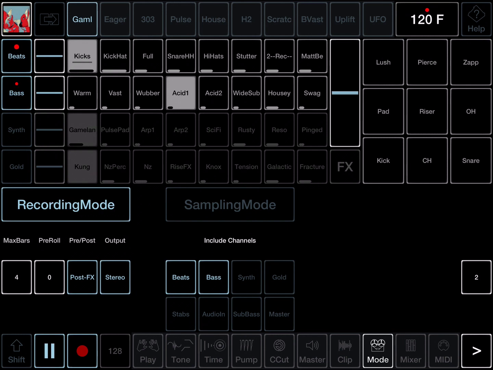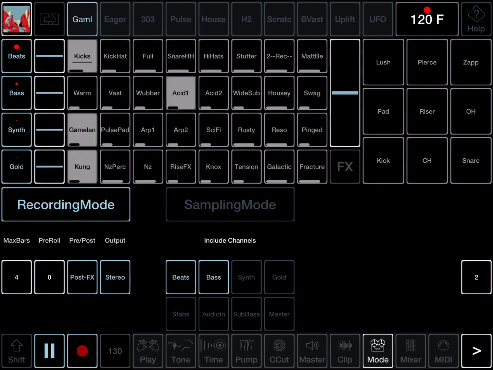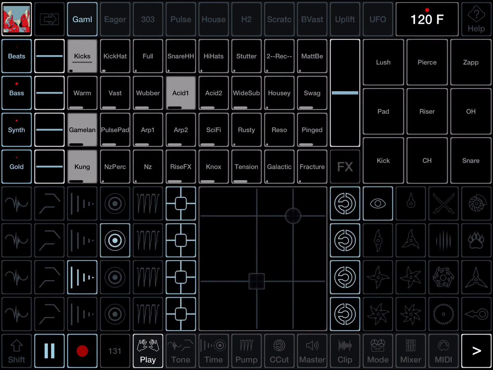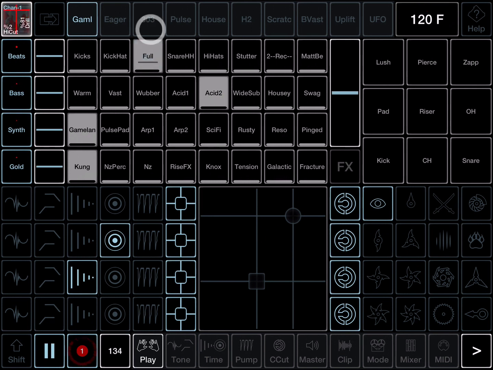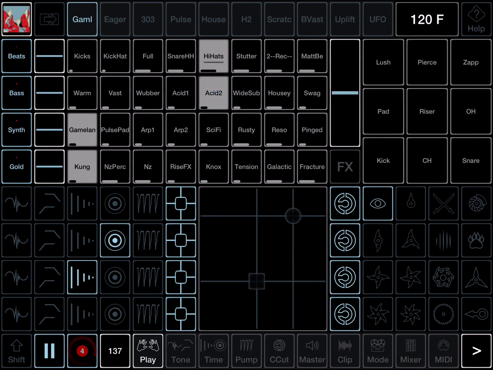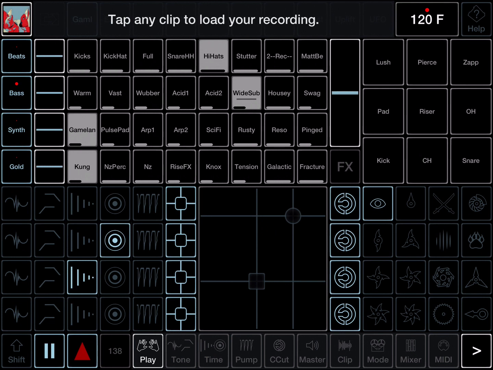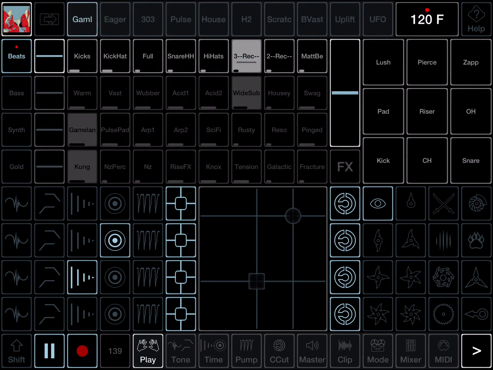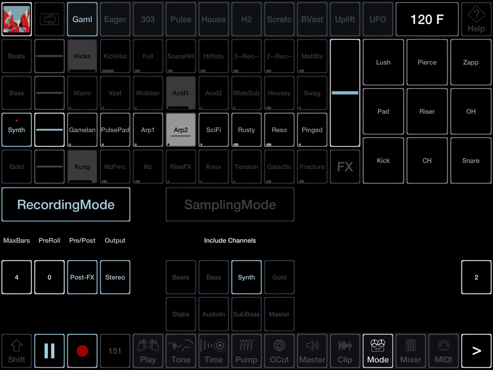This time we'll do something with the beats and the bass, so we've got two include channels, the beats and the bass. Again, our red arrow tells us we can load in that recording, and we've loaded it into clip 6 on the Beats channel now. See, just one clip is playing, but it's the one that we've mixed down from the beats and the bass. Let's see what we can do with just this synth loop.